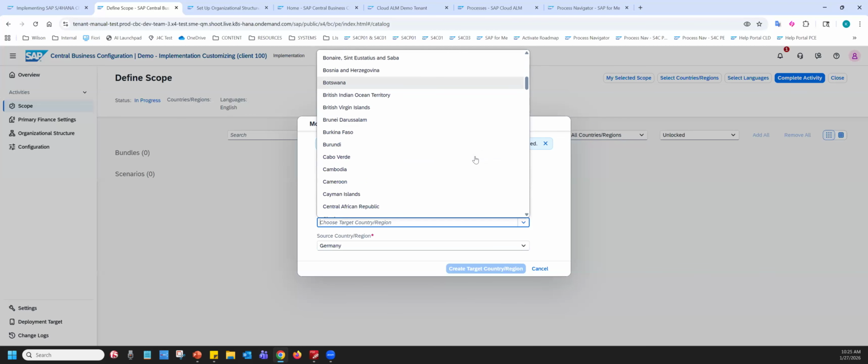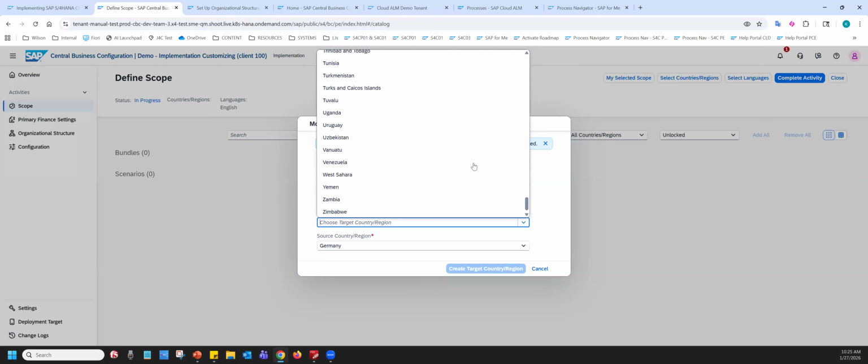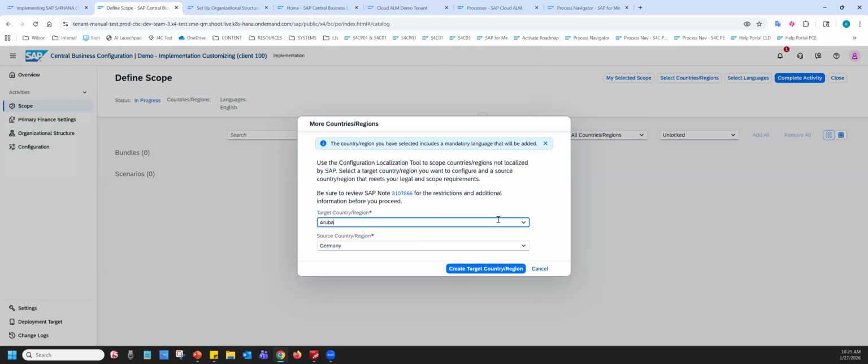Everything that you see in this list, these are countries for which we don't have our classic best practices or classic local versions. So let's grab one of these from the list. Let's select Aruba, for example. We need to create a company code. We need to create an organizational structure for Aruba. To do that, I need to create a localized version by connecting Aruba with Germany right here. So this is our configuration localization tool.